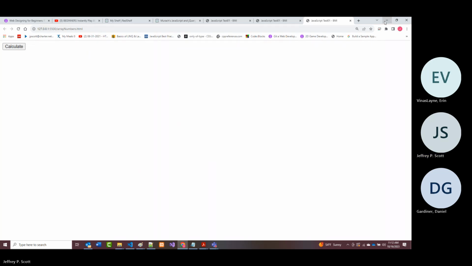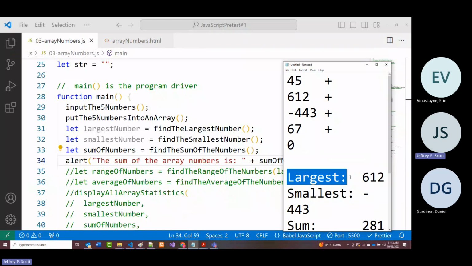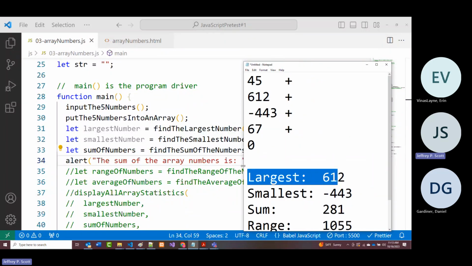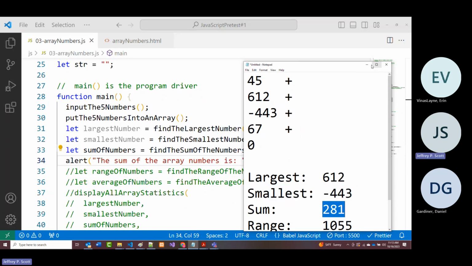So it's working. Let's do the last two just for completeness here. And again, just like we'd said, we're getting largest 612. We've gotten smallest negative 443. So I don't know if I did my math right, but let's do the sum next.